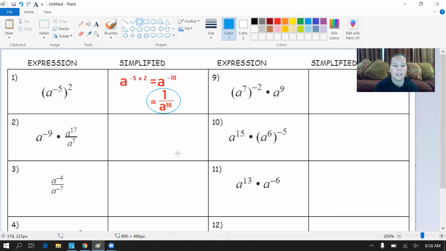So number 1 says, parentheses, a to the negative 5th power, and parentheses, all raised to the power of 2. So I see that I have a power to a power. We know that the exponent rule for power to a power is multiply, so we need to multiply our exponents. So we have a raised to the negative 5th times 2. I know that negative 5 times 2 is negative 10, so my answer is a to the negative 10th.